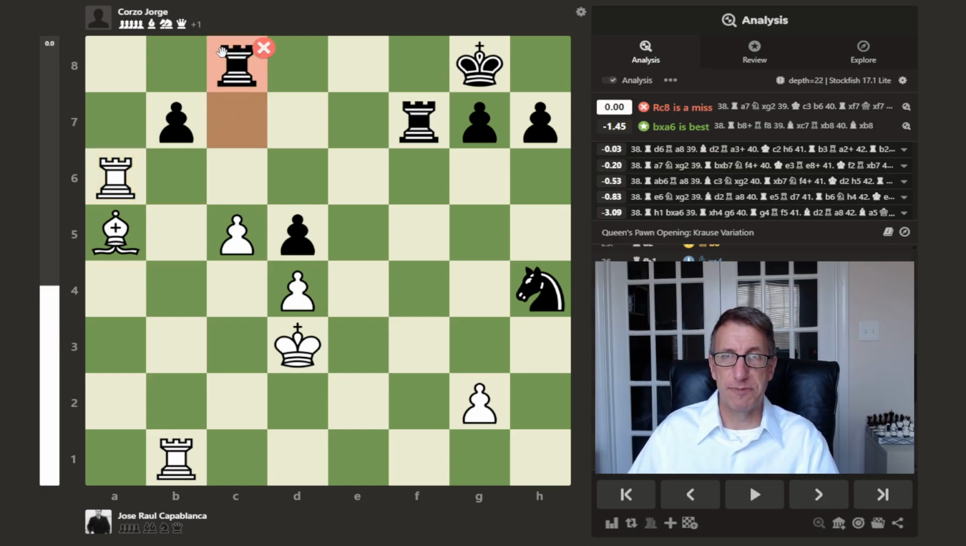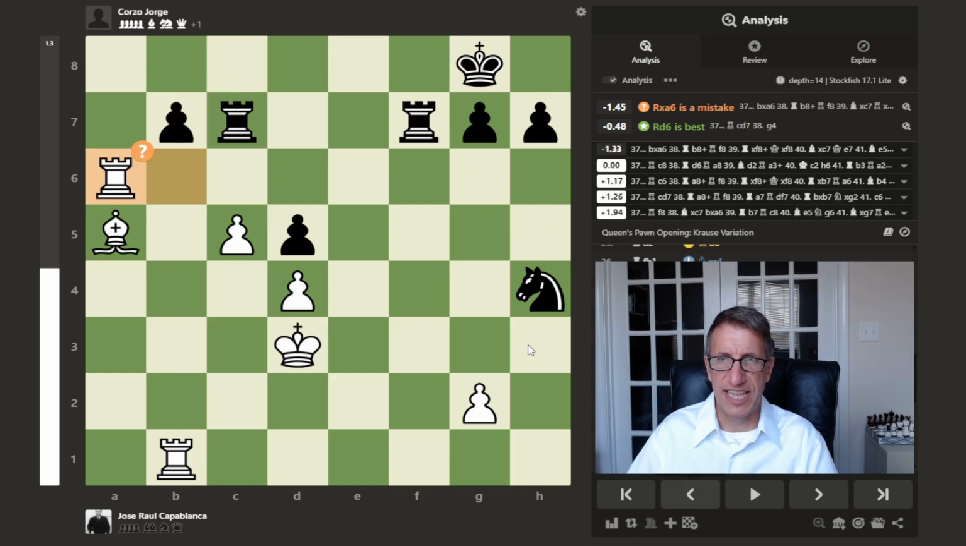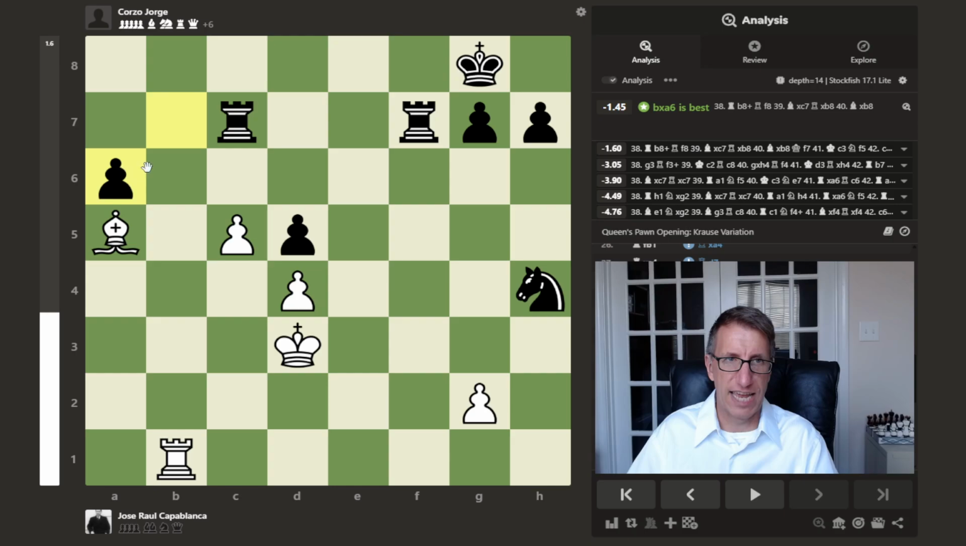The rook drops back to the back rank to avoid any back rank attacks. And now there is a threat of capture here. So apparently the computer likes that capture move. So let's take a look at it.